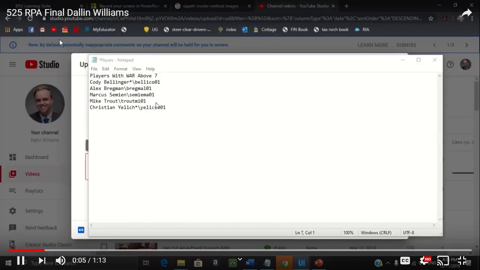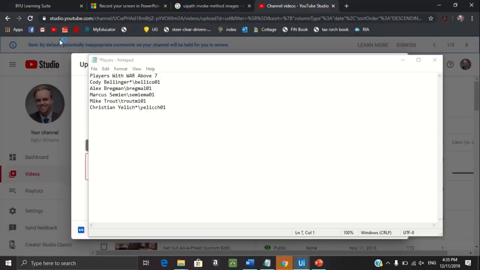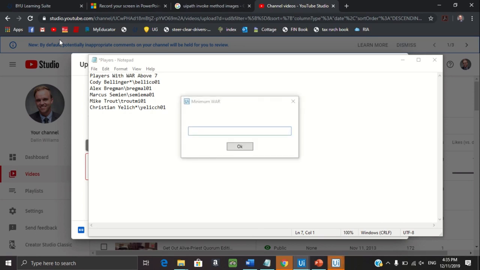Run the file. It just takes a second to open up. It's going to have us input a war statistic, and this is the main variable that we're using throughout. It's also the variable that we use the if-then logic with.